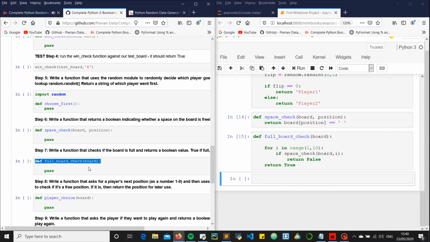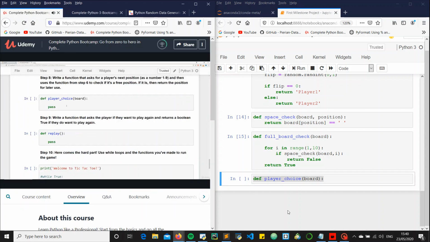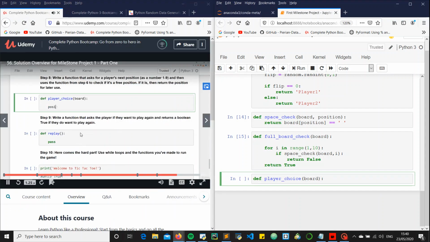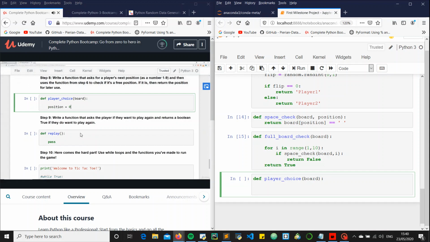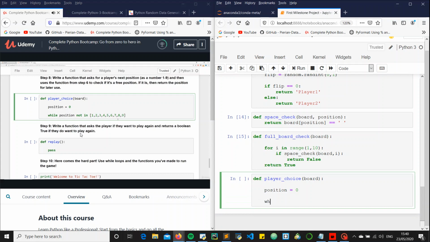Step 8 is to write a function that asks for a player's next position as a number 1 through 9, and then uses the function from step 6 to check if it's in a free position. If it is, we return the position for later use. So we'll do the following. We'll say position, and we'll have it be a placeholder at 0 because we know that at index 0, nothing's going on there. And we can say while position is not in the list of possible positions, so that can be 1, 2, 3, 4, 5, 6, 7, 8, 9. And we could have used range along with a list to make that happen. Or that space is not free, so we can say or not space check at board position.